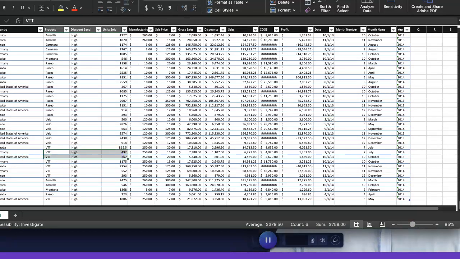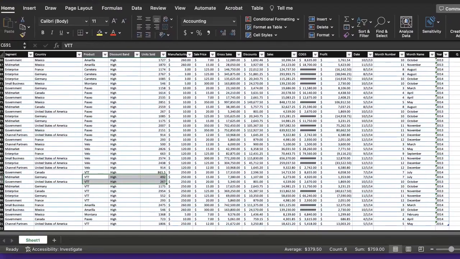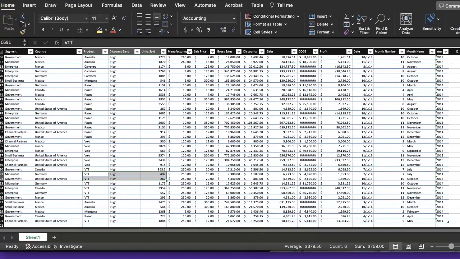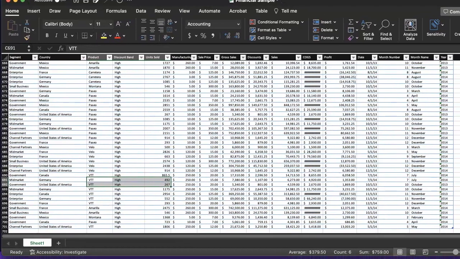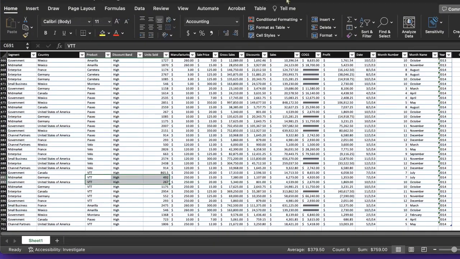Hello. For those of you who may be having a little trouble with Lab 9, it's simply trying to test your ability to use formulas such as average, count, minimum, max, sum, things like that.